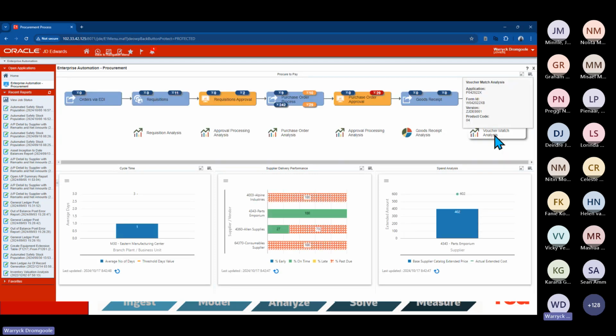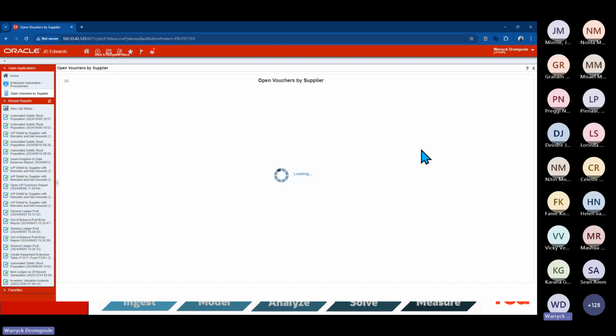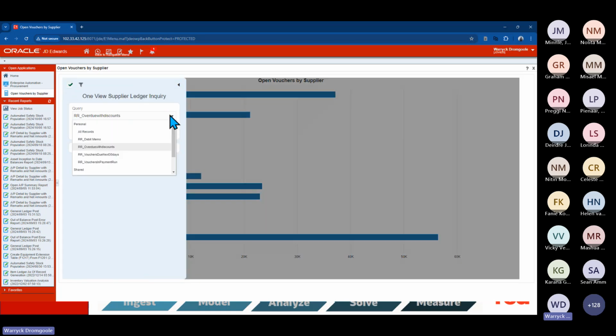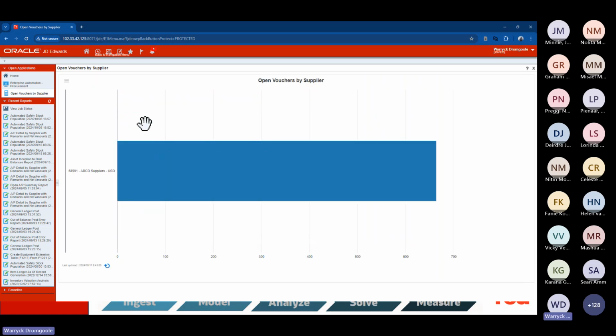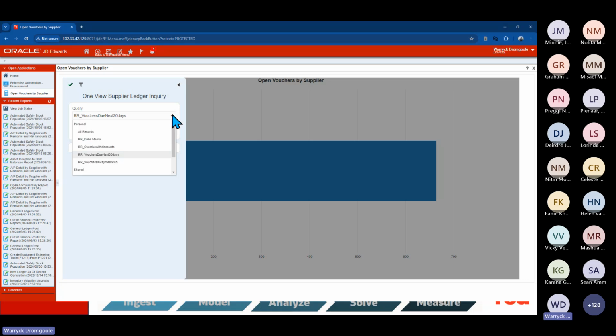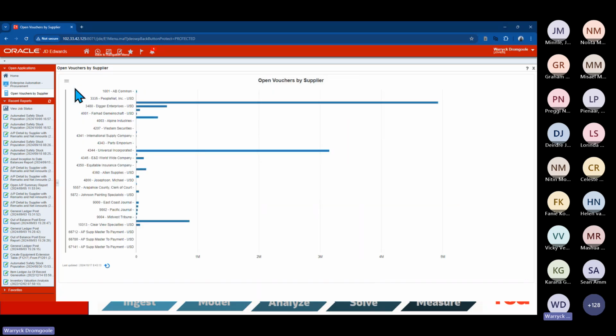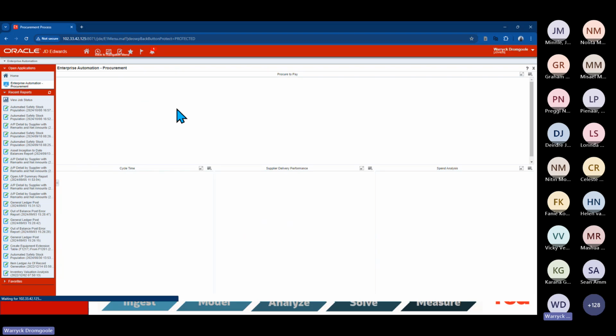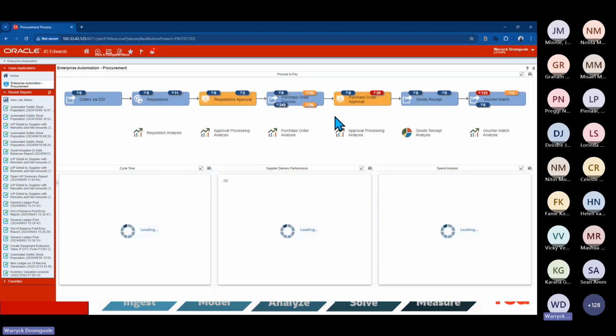Okay, similar from the same page, I can look at it from an AP perspective, I can look at all my open vouchers by supplier. And once again, I could have multiple queries in here. So if I'm looking at vouchers that are due in the next 30 days, I can see I've only got that one supplier. If I'm looking at vouchers currently in a payment run, I can see which creditors are currently in a payment run. Okay, so that's the analytical part.